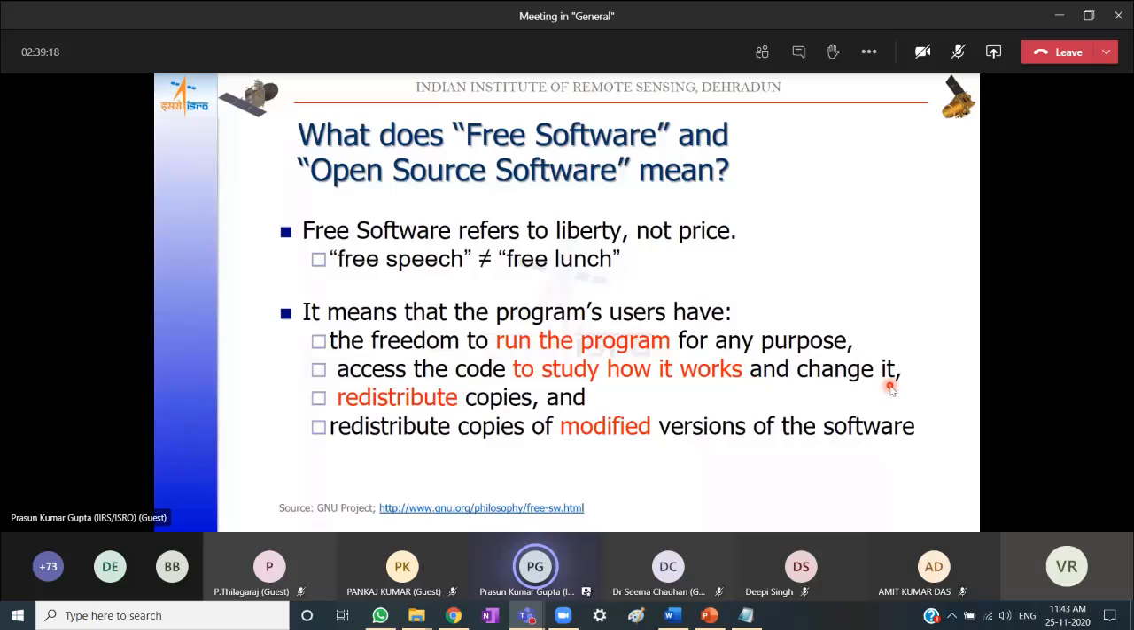So for example, you are using VLC media player or you're using QGIS and you say it has too many functions, I don't need all this. I can strip it down, make it a smaller file and it works for me. So you have access to the source code, you can remove portions, you can add your own portions and you can make the program better in one way or other. So that is what open source softwares allow you.